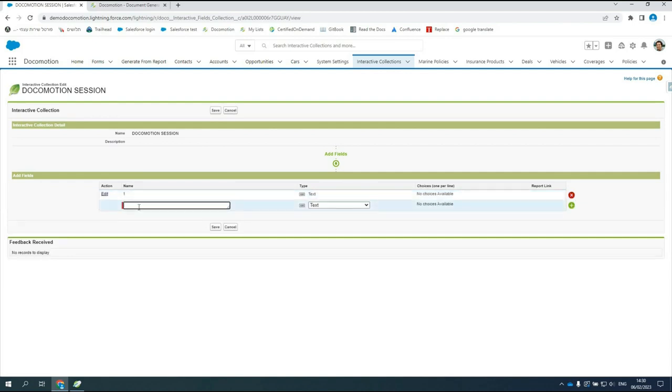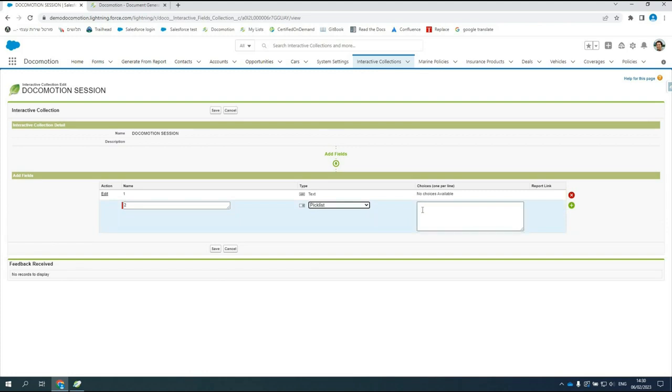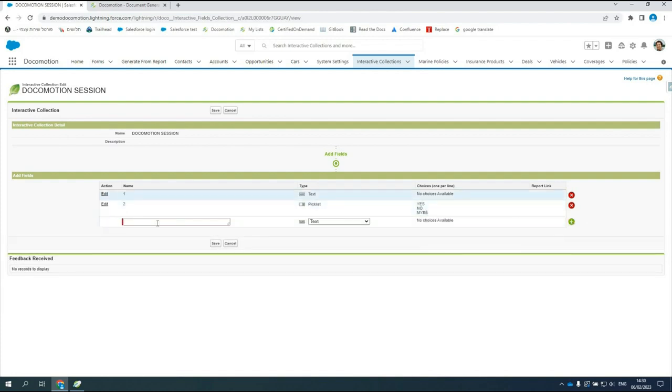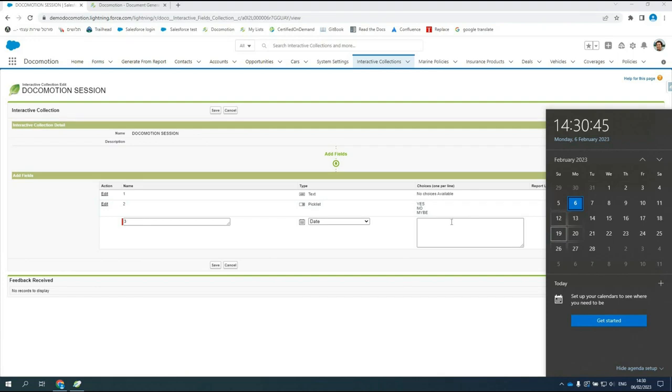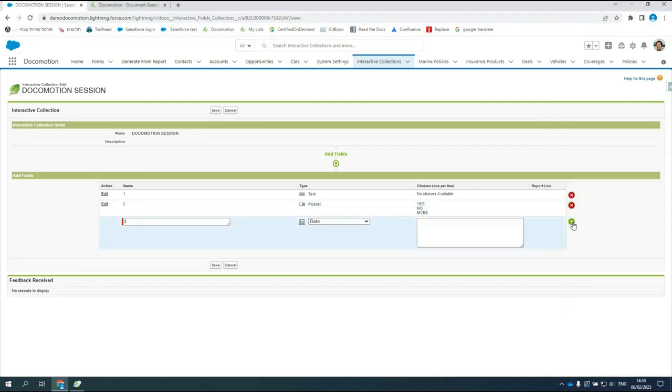Now we can create another one, but instead of text, we'll create a pick list. For a pick list, we need all the values, so yes, no, maybe, etc., all you need. Just make sure it's written one under the other and not in one row. Another one we can insert is date. We use it a lot. It opens a little calendar just like the Windows one, so we'll add it as well.